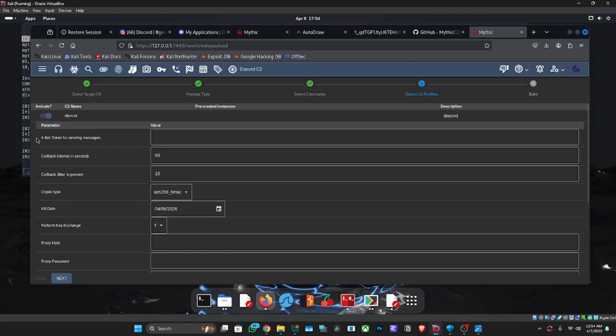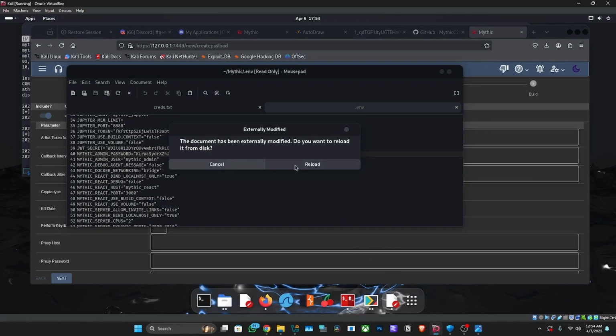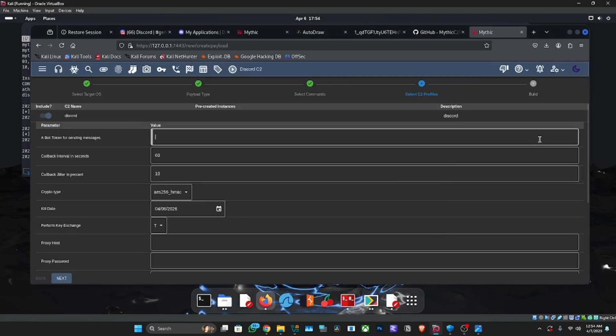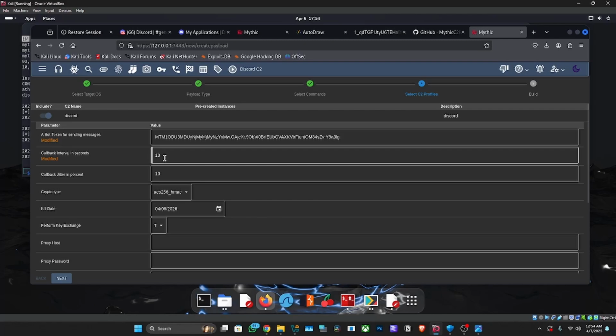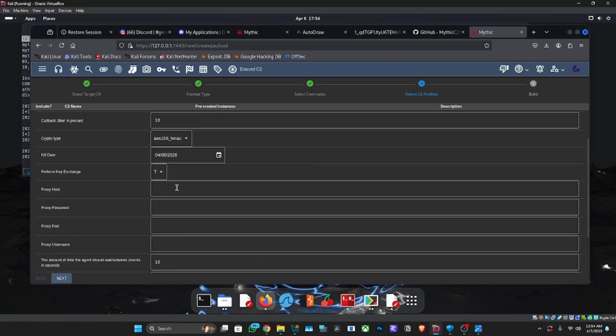So now we are being asked to enter our bot token. Remember that when we save it in our credentials, so we click this, open this. If you come now to our create here, this is where we saved it. Copy this, paste it. Callback interval in seconds. Let's just put 10 seconds. Okay, let me check every 10 seconds. Let's put 20, sorry.